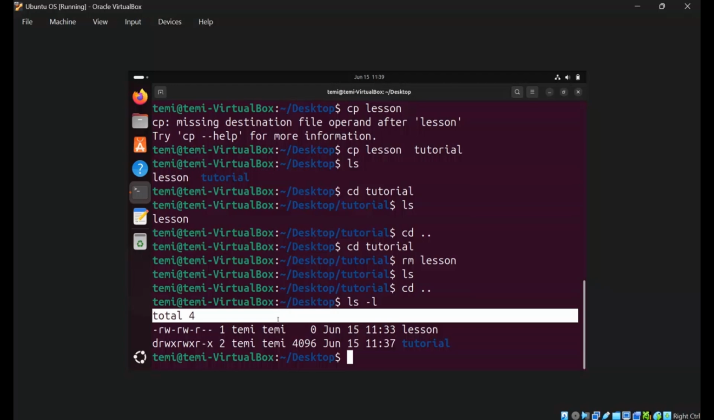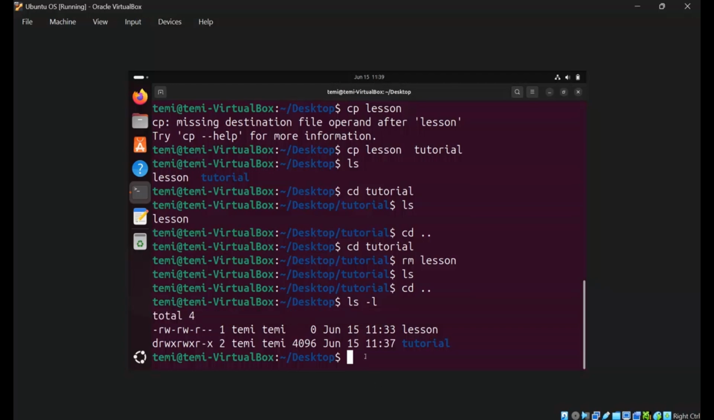You have read, write, and execute. Now if you want to change permission, we use chmod, which is change permission, and we use chown, which is change ownership. So let's say I want to change permission for lesson. I'm going to do it here.